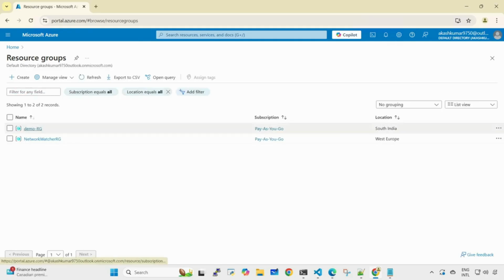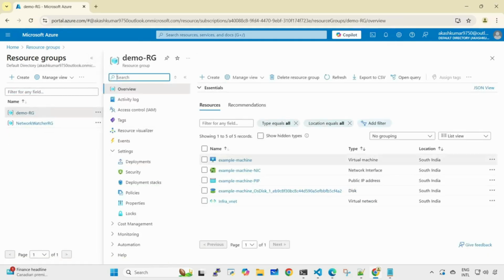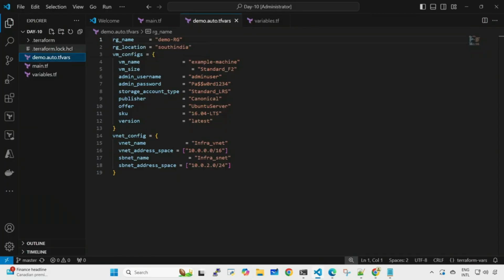So we have a resource group called demo-rg, and inside this we have 5 resources. If you see here, we are only able to see the .terraform folder and the .terraform.lock.hcl file. Both these files are created when we run the command terraform init. But we have also run terraform apply, and this apply will create a state file.